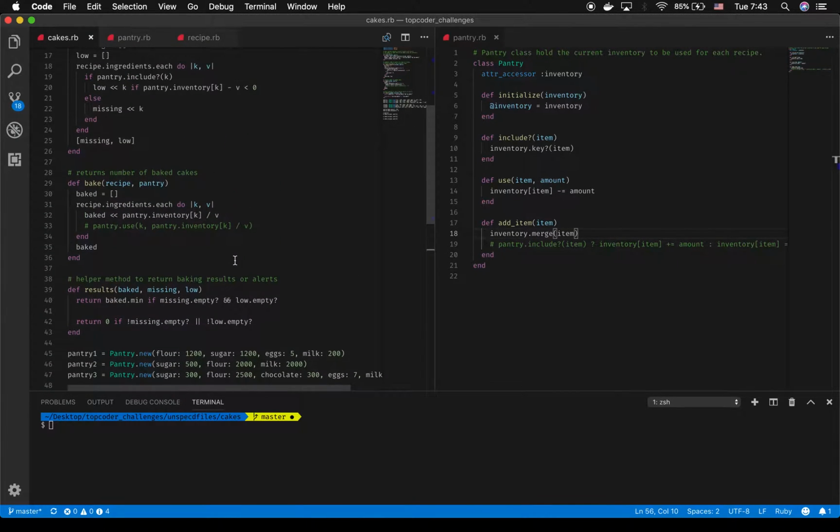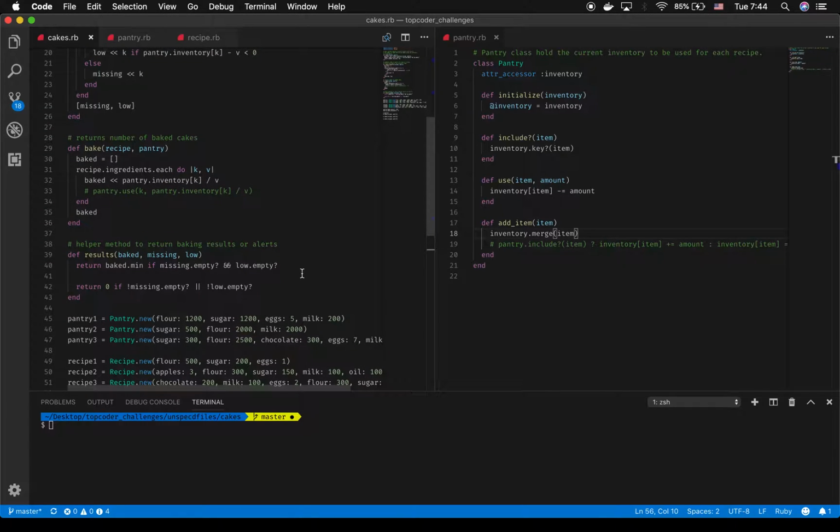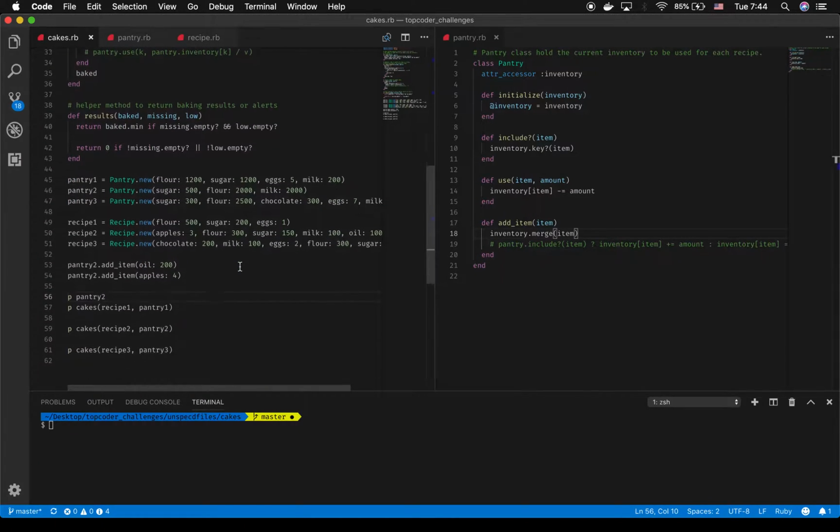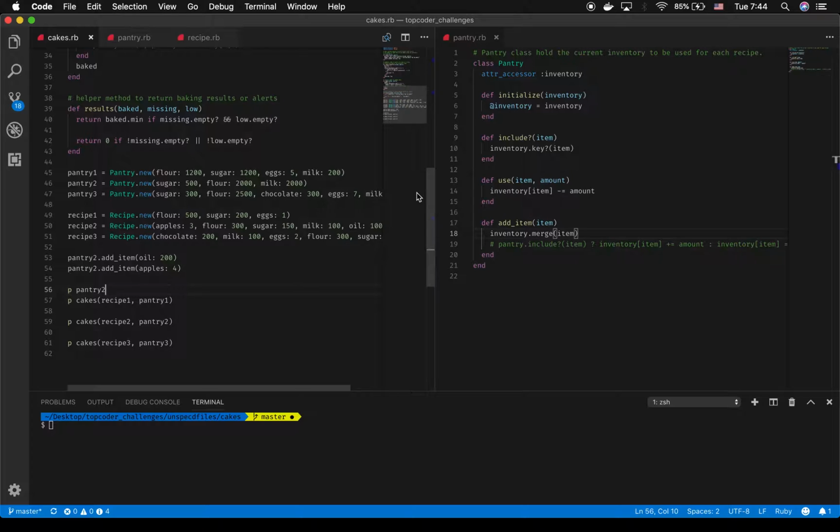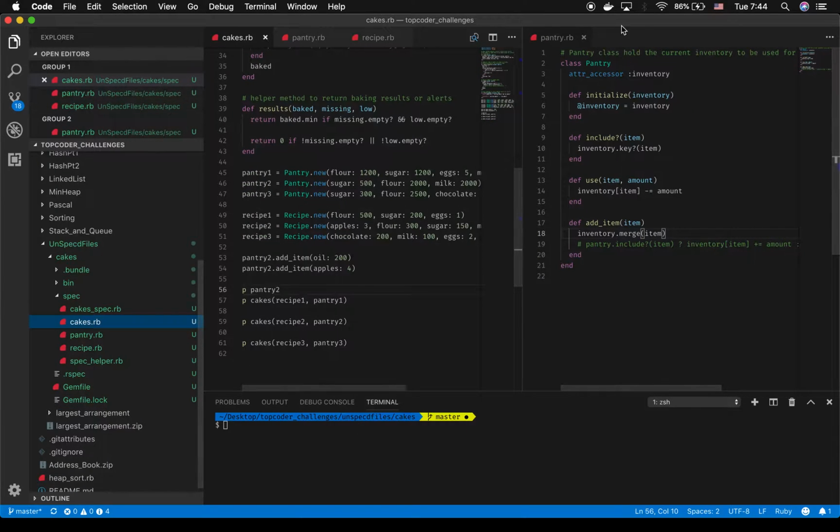Now, we were asked to keep track of the missing and low options, but not to implement them until later. So I'm not going to actually implement that in this pass. But I could show you how that works when that happens. But for now, let's first test my spec.